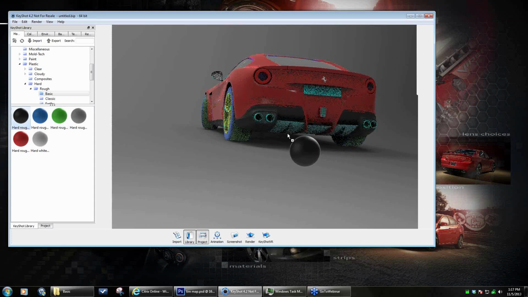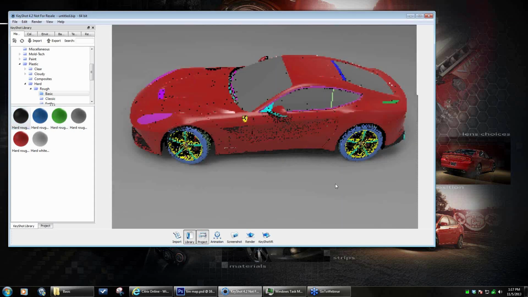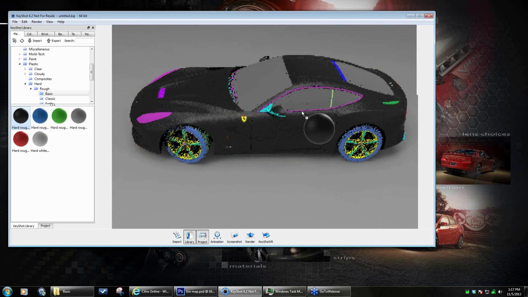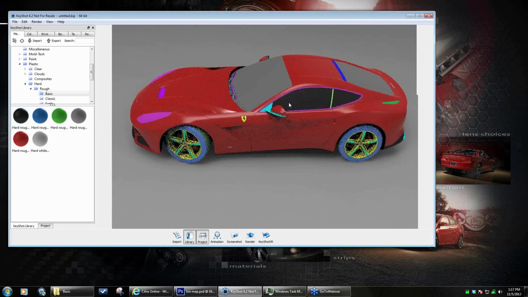So I'm going to add some more black plastic. Right now I'm just getting color down. I'll go back and tweak all these.